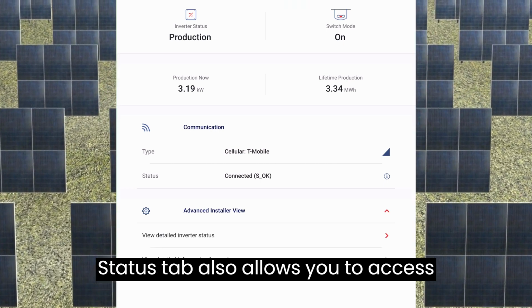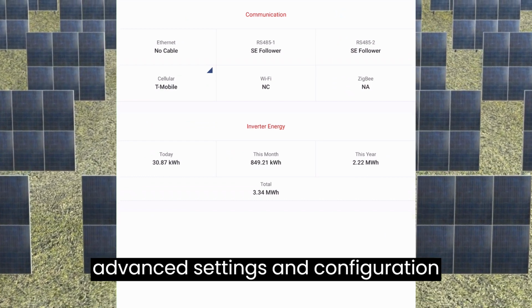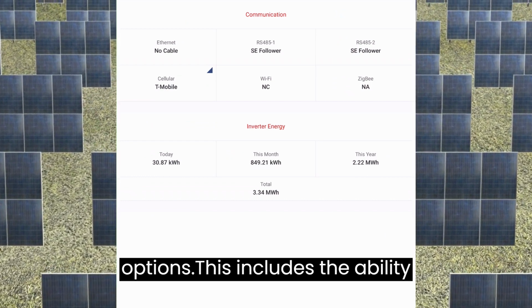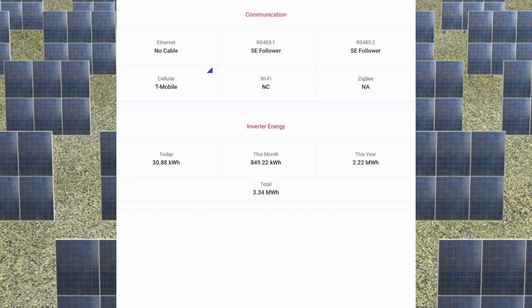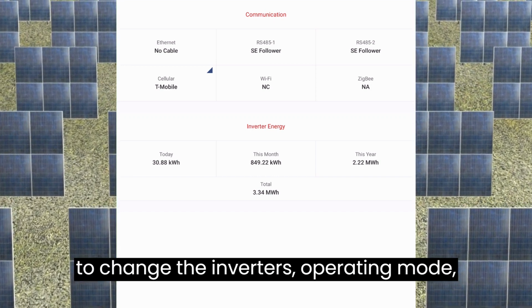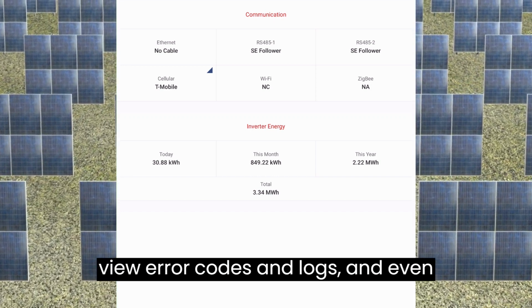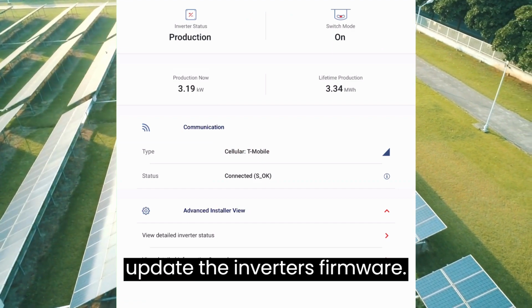The Inverter Status tab also allows you to access advanced settings and configuration options. This includes the ability to change the inverter's operating mode, view error codes and logs, and even update the inverter's firmware.